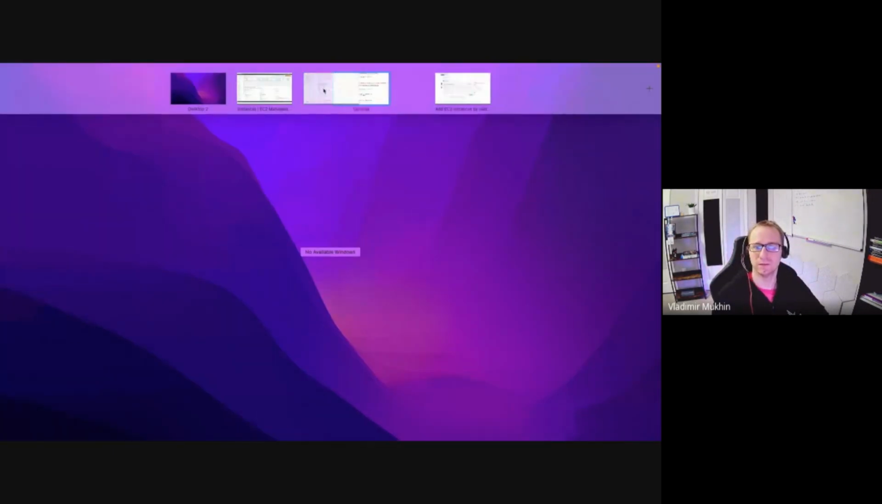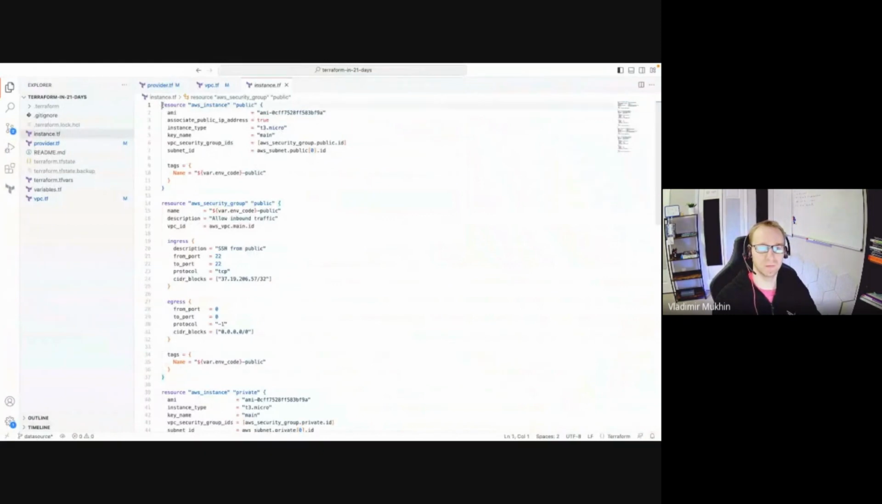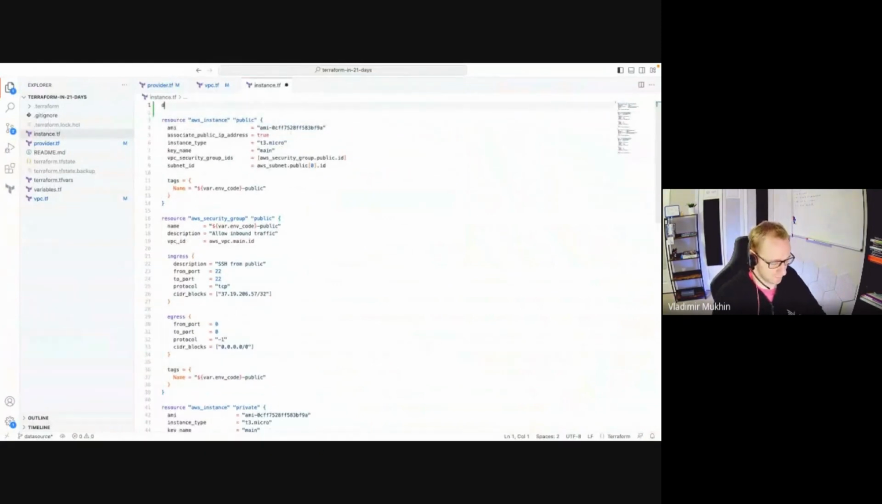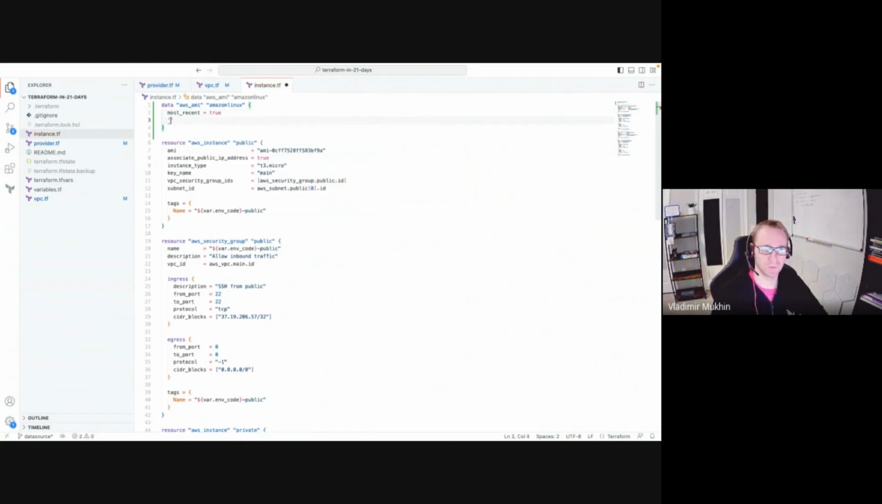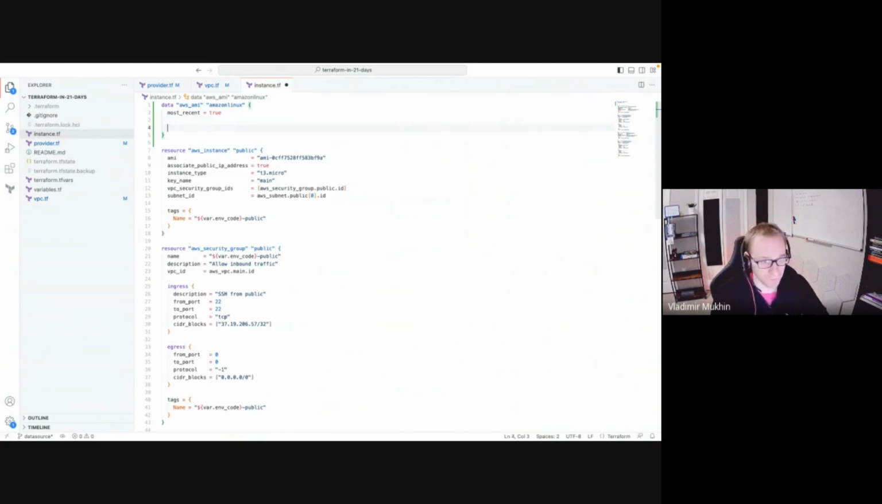So in our instance TF, we'll have the following construct: data, AWS AMI, and we're using Amazon Linux, let it be Amazon Linux. And a couple of parameters. We'll say that we'll have the most recent AMI, because every time there is an operating system update, they're releasing a new version of the AMI. And we'll provide some filters.